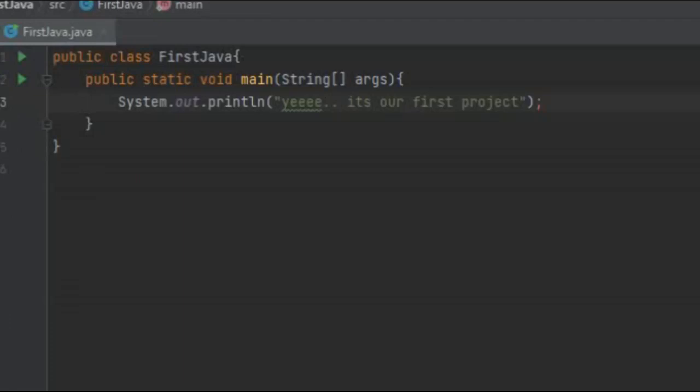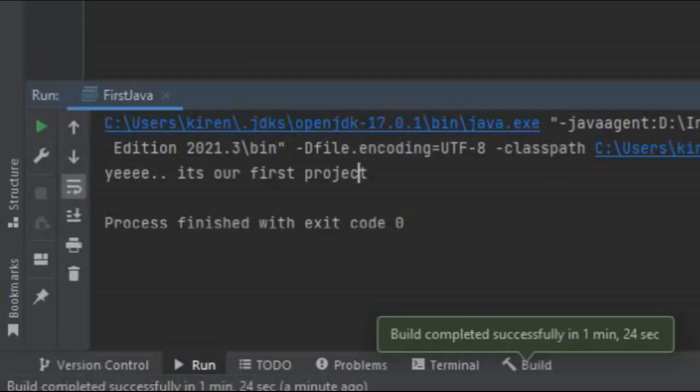So congrats, you have created your first Java project. Let's test and see how it runs. You can see that the project outputs, yay! It's our first project.